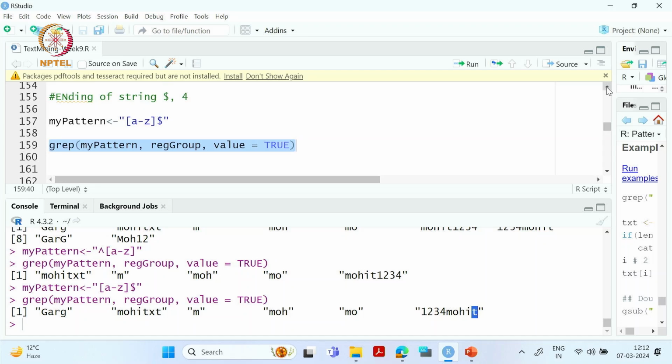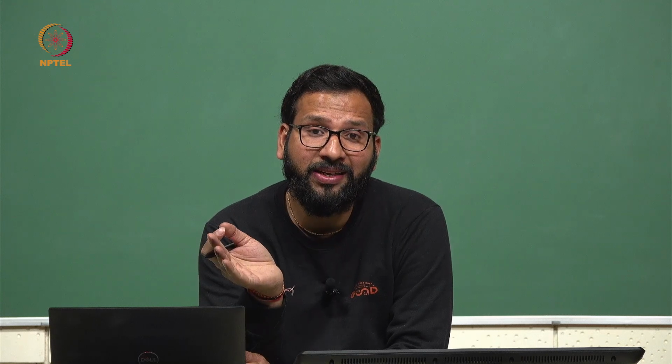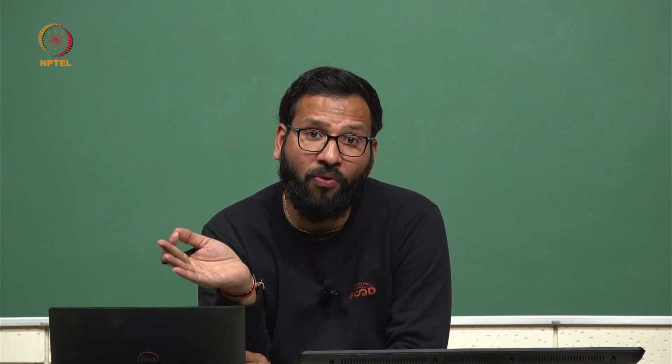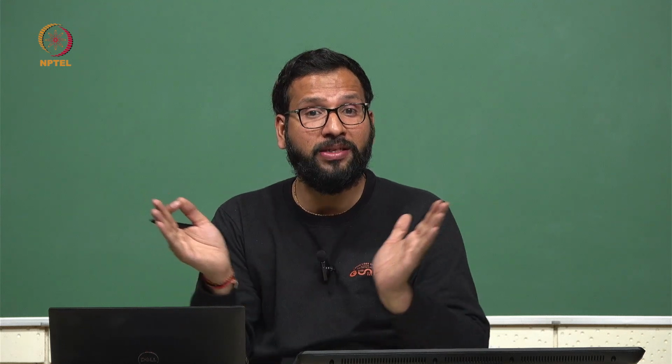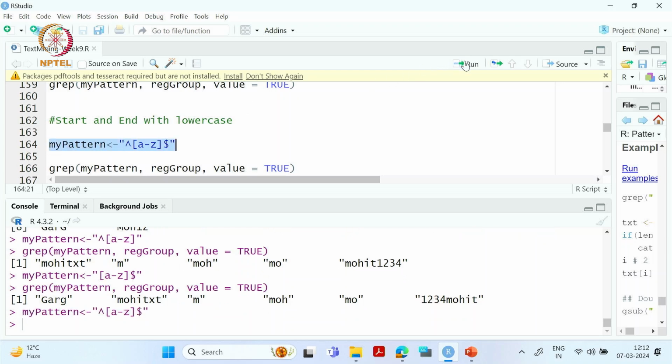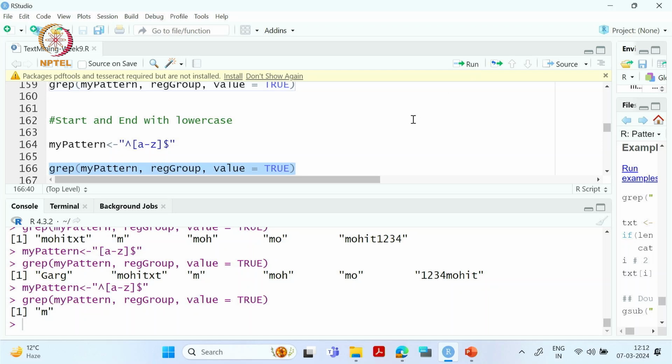Now if you want both restrictions, that it should start with a lowercase alphabet and also end with a lowercase alphabet, we will use both these symbols in this particular pattern. So this is our starting, and we are saying the starting should be lowercase and the ending should also be lowercase. So if we create this pattern and now run this, okay.